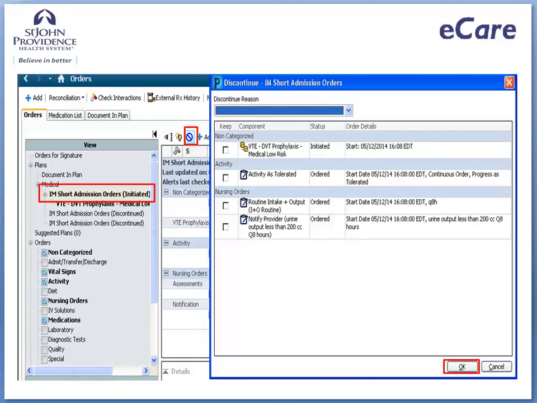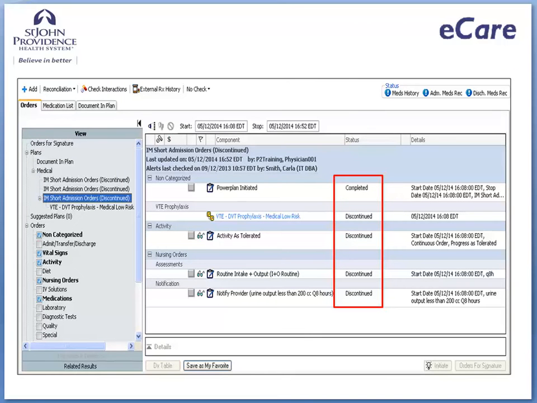The second option for discontinuing power plans is locating the power plan from the order's view pane and clicking on the blue Discontinue icon. The Discontinue window appears and you decide not to keep any of the orders. Click OK, then Orders for Signature, and sign. All of the orders appear as discontinued or completed.